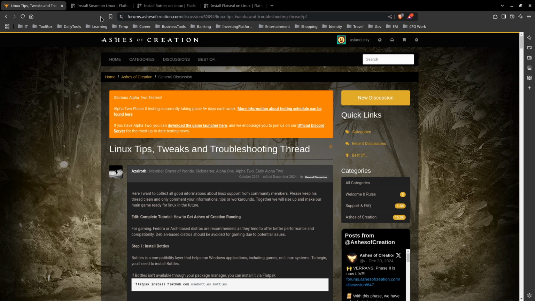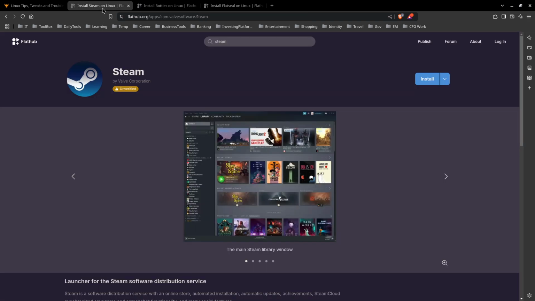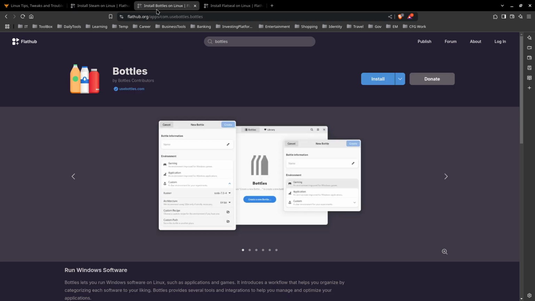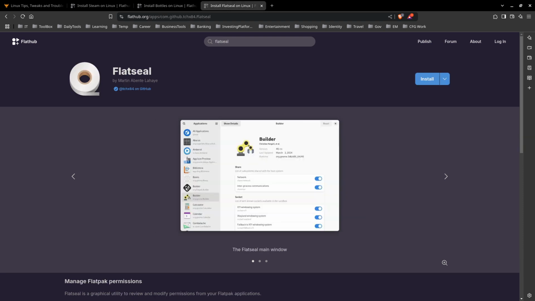What you need first is Steam. Everything I'm installing is through Flatpak, Flathub. Next thing is Bottles. Then the next thing is Flatseal. You can get away without using Flatseal, but it just makes life a lot easier.